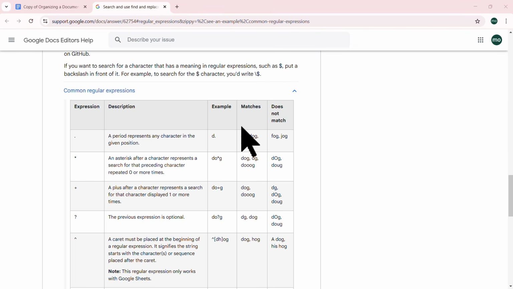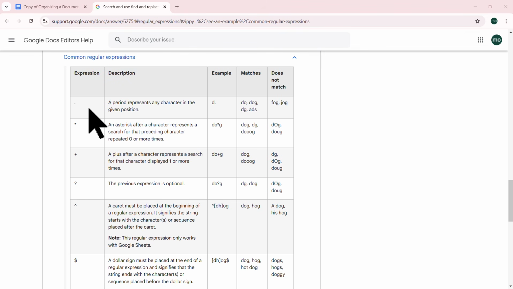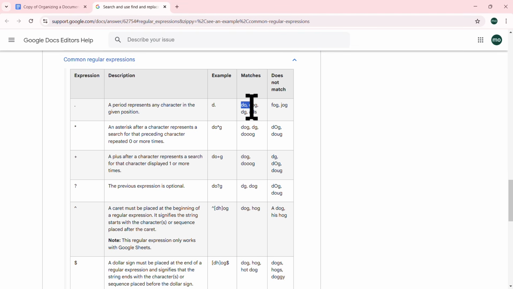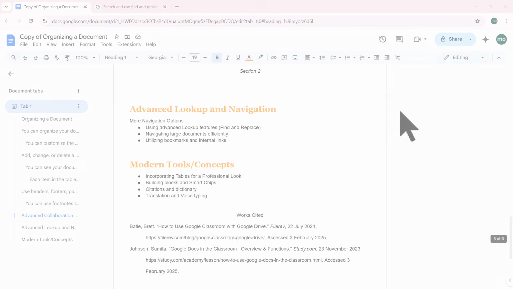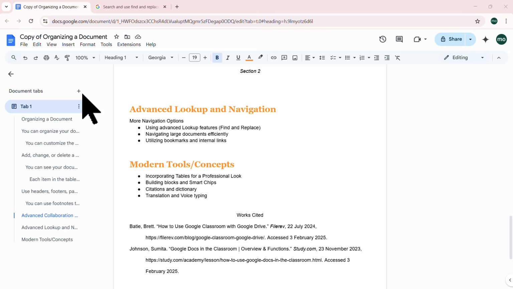So if you have the need to perform any of these expressions, here is the expression on the left, the description, the example, and the matches as well. So the period represents any character in the given position. So D followed by a period will give us these results, and these will not match as well. So if you need help beyond the basic search and find and replace, here we have the list of common expressions.